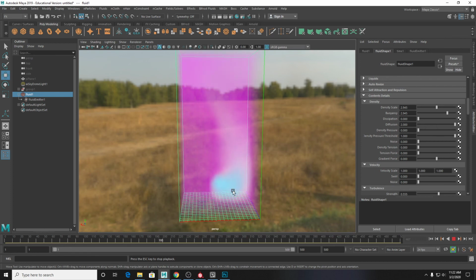So if you were trying to drive something with density and you didn't want the whole thing turning pink, use dissipation and not diffusion. But you can get some pretty interesting effects. You can see there's nice swirls.